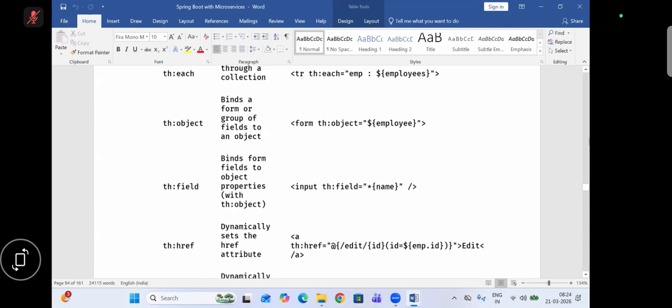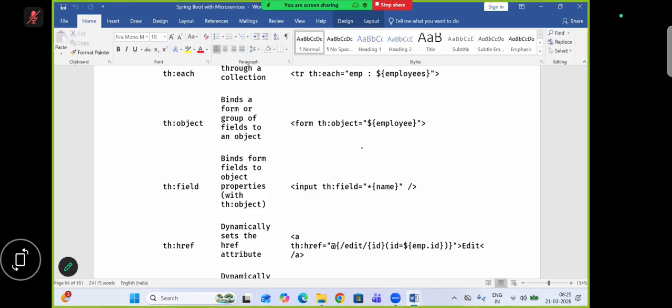But now we need to focus on two things. One is called th:object. The next one is called th:field. What does it mean? See, in Spring, we have a feature called data binding. I repeat, in Spring, we have a feature called what? Data binding. What is the meaning of data binding?